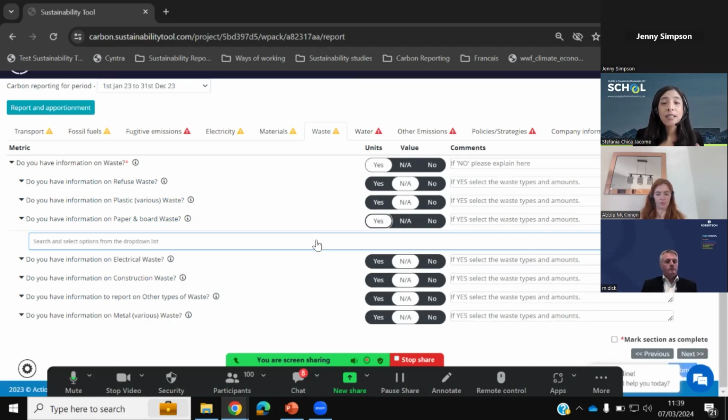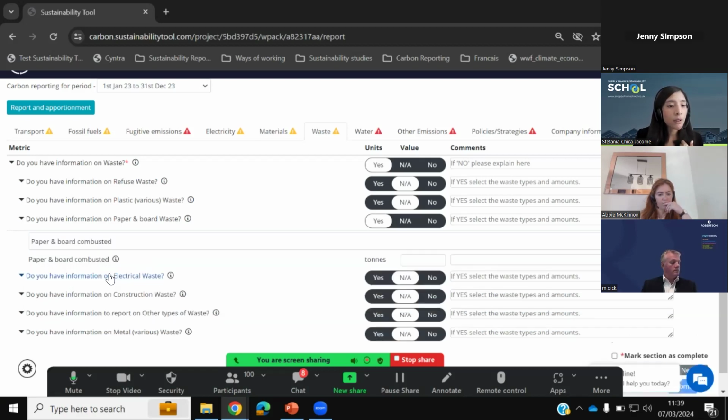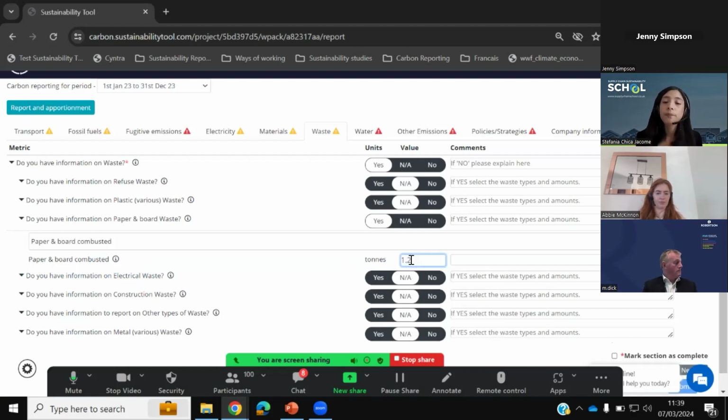And then I need to decide what the destination of that waste is. For example, has it been sent to landfill? Has it been recycled? Has it been incinerated? And those options will be found here on this drop-down list. So let's say that most of my waste has been combusted. So I'm going to select paper and board combusted, and I'm going to add the quantity. So let's say 1.2 tons.